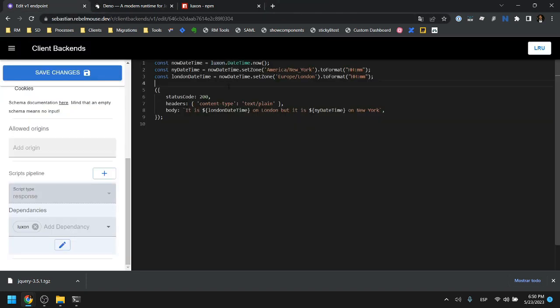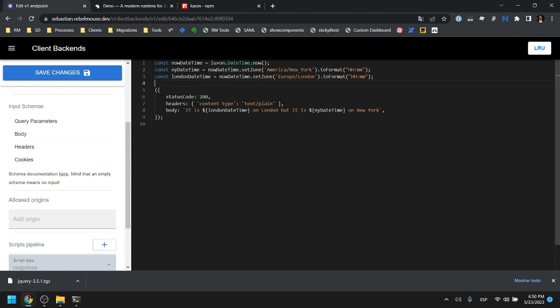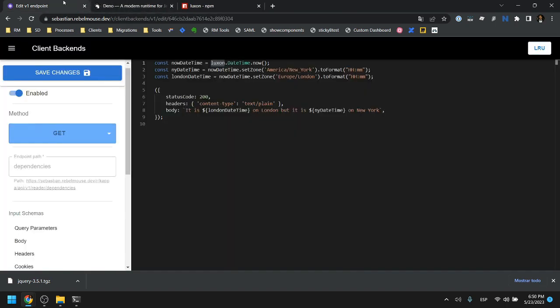Okay, so in this basic example, what we're doing is just showing what time is in New York and what time is in London, right? Using this specific dependency. It is 17:51 in London, but it is 12:51 in New York. Okay, so that's a very basic example of using dependencies.